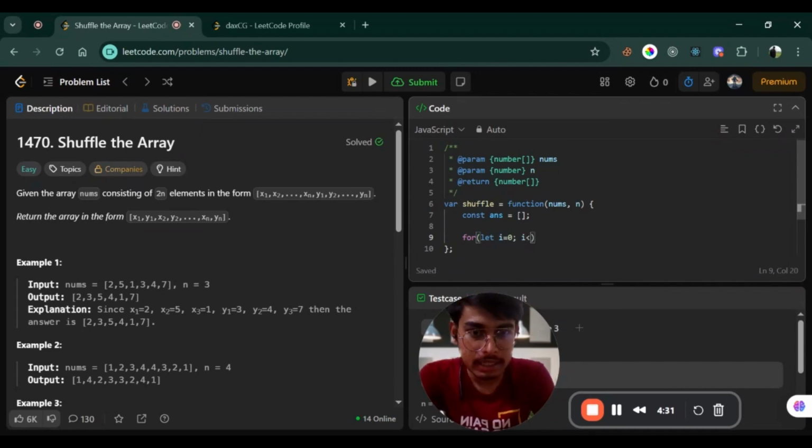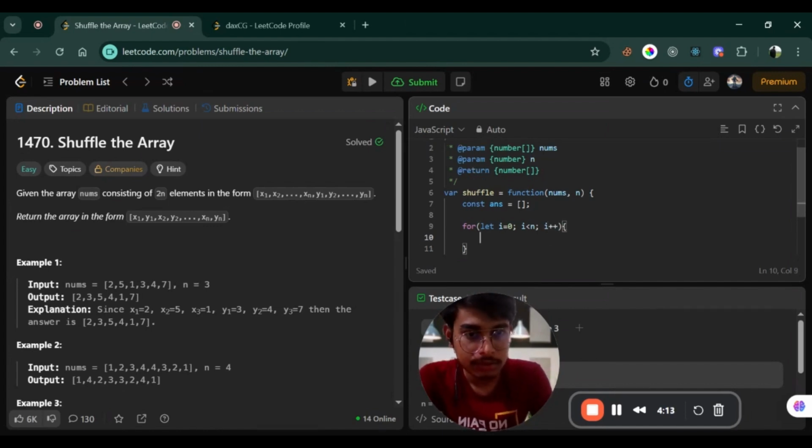Here you have to be careful: the length is equal to twice n, but we don't have to go up to the length, we just have to go up to n. We only want half of the array, and then we split it. Each time we use i plus plus. Then answer.push, to add each value to the end of the array: each value of nums[i] is pushed to the array.